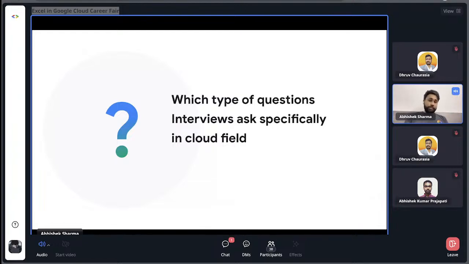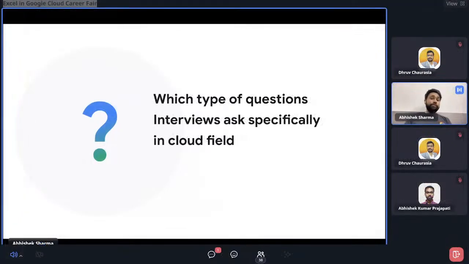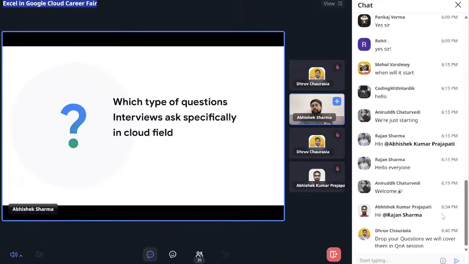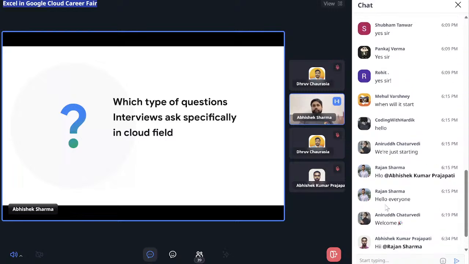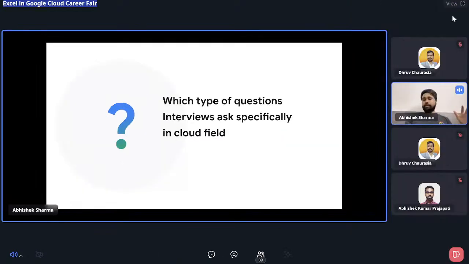So the first question is, which type of questions do interviewers ask specifically in the cloud field? Most folks are very concerned about this point. In software, they will ask DSA or something like that, right? Or if you are appearing for data analytics, they will ask related to that particular technology. But in cloud, there are lots of things, right?